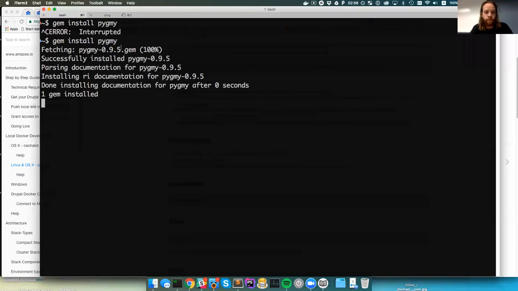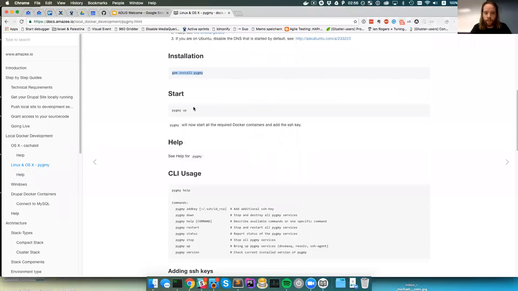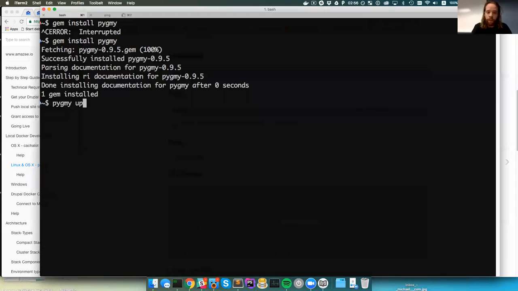Hey, Michael, is PigMe just proxying over to the different ports from the incoming request, or how? It's starting an HA proxy, which does the proxying. Okay, everybody has that installed? Cool. So if you go back to the documentation, what it tells is run PigMe up. So we're going to run that.